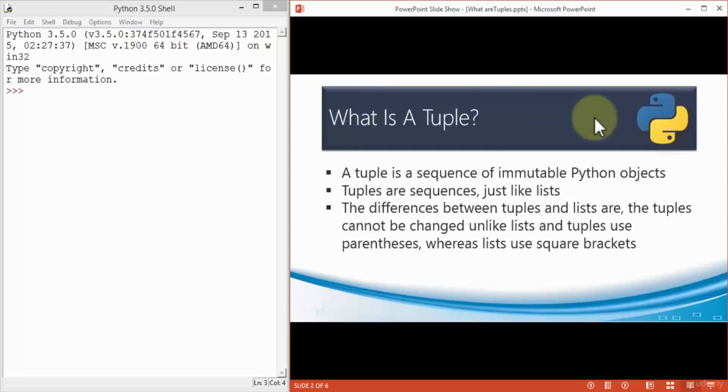So what is a tuple in Python? A tuple is simply a sequence of immutable Python objects. Tuples are sequences very similar to lists. In fact, they are exactly like lists. The only difference between tuples and lists is that tuples cannot be changed, unlike lists. And tuples use parentheses, whereas lists use square brackets. So just a minor difference between a list and a tuple. The function, however, is the same.